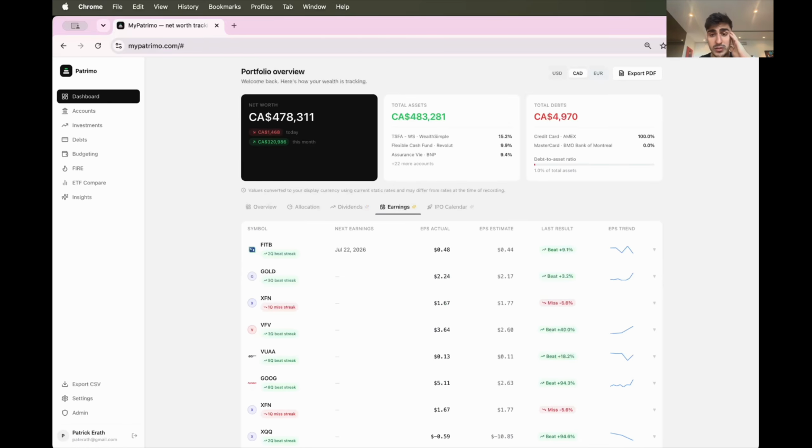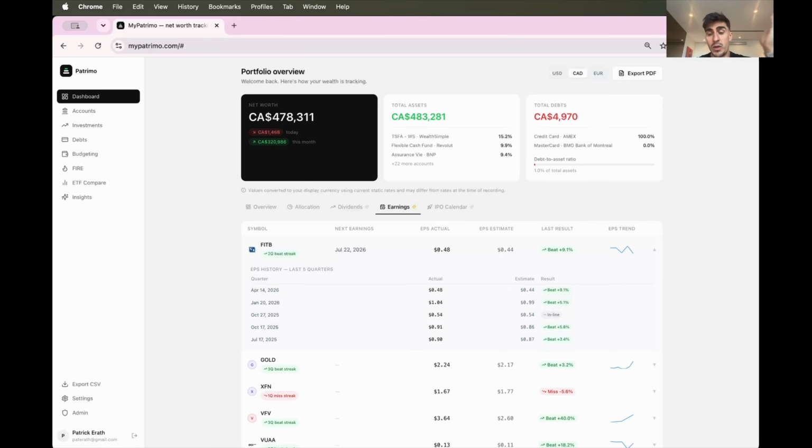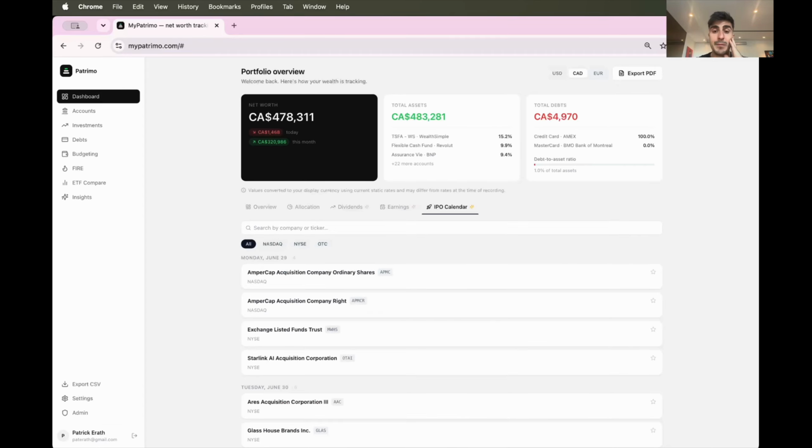On that same note, based on the stocks that you've inputted into my Patrimo, we'll be able to look at all the earnings that are coming out and whether or not those stocks beat, missed, or hit their expected earnings calls. Last but not least, we have an IPO calendar, which is going to show all the upcoming IPOs by stock markets. So you can make decisions on whether or not you want to partake in some upcoming IPOs.